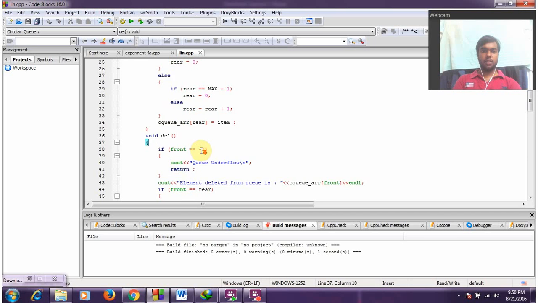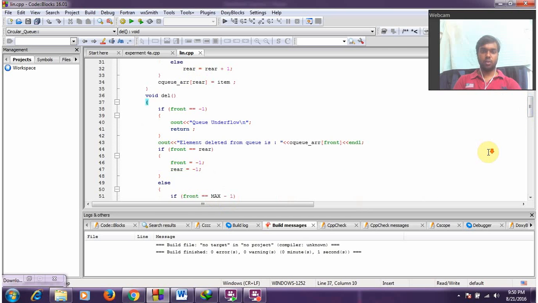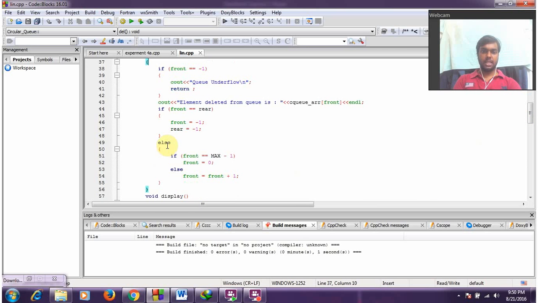For the delete function, you are giving the condition to delete the item. If front is equal to minus 1, queue is underflow. After that, cout deleted element from the queue, it will show which element is deleted from the queue. If the front is equal to rear, front is equal to minus 1 and rear is equal to minus 1. Else, if front is equal to maximum minus 1, the front is equal to 0, otherwise front is equal to front plus 1.